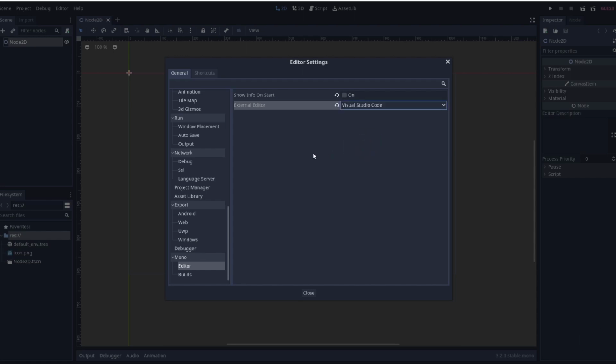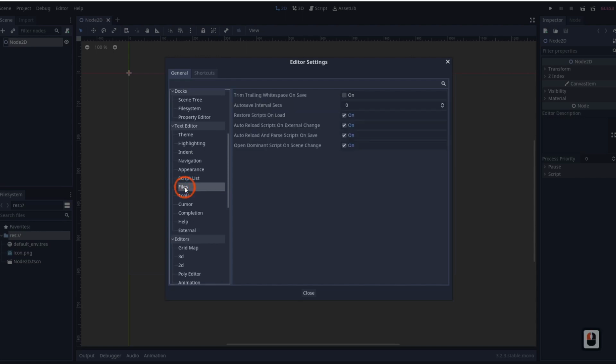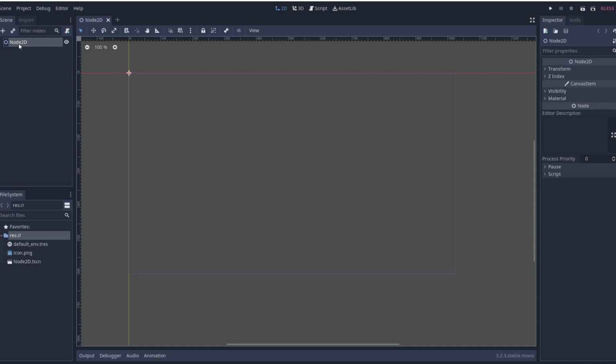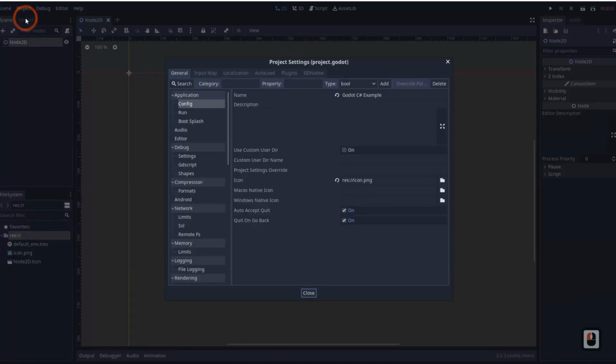So click on Visual Studio Code, and then scroll up, go to the text editor, and let's change in the files section the open dormant script on scene change. Go ahead and get rid of that. And what that does is, if you have a script here, when you click on it, it doesn't automatically load the script here. So you're not just loading scripts randomly in Godot. It saves some trouble.